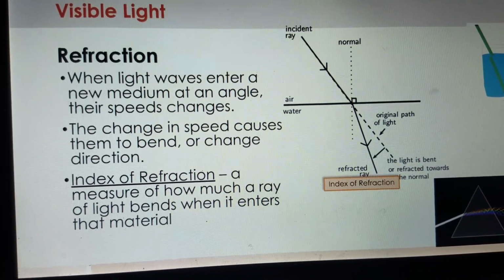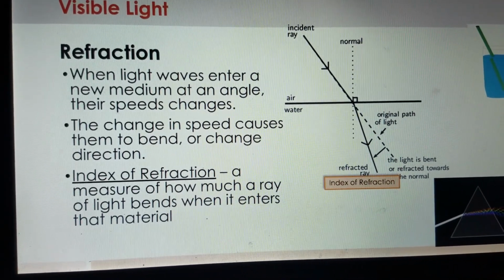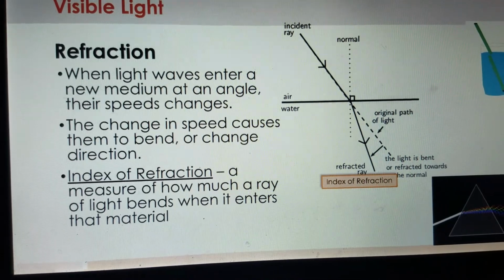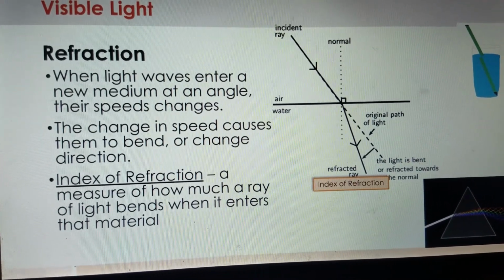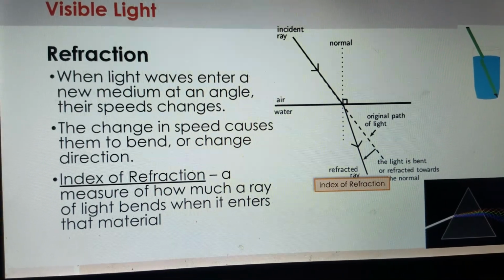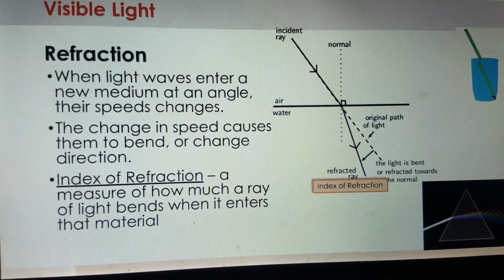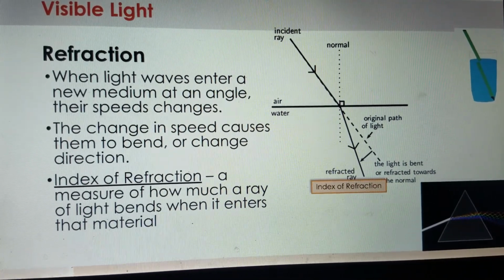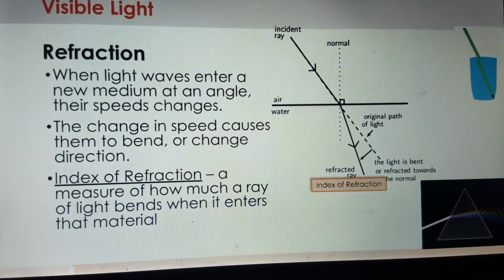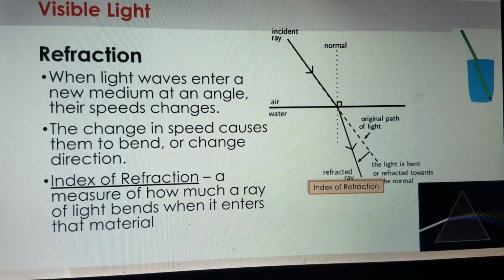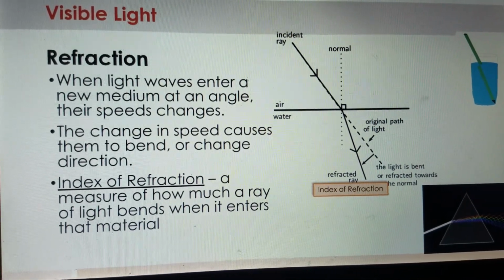And the index of refraction is a measure of how much light rays are going to bend when they enter the material. And this bending of light is what causes us to see a straw or a pencil in a cup of water look kind of broken or bent. And this same refraction is also what causes prisms to scatter white light into its individual wavelengths and colors.